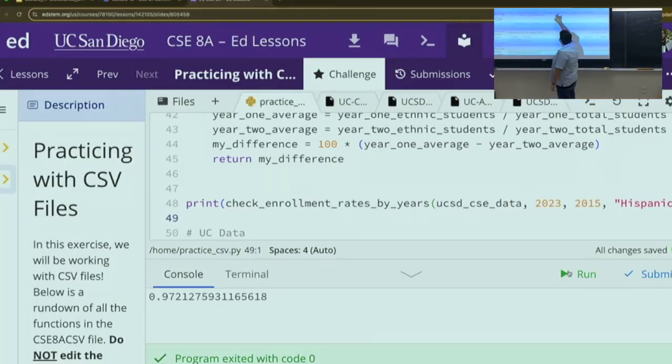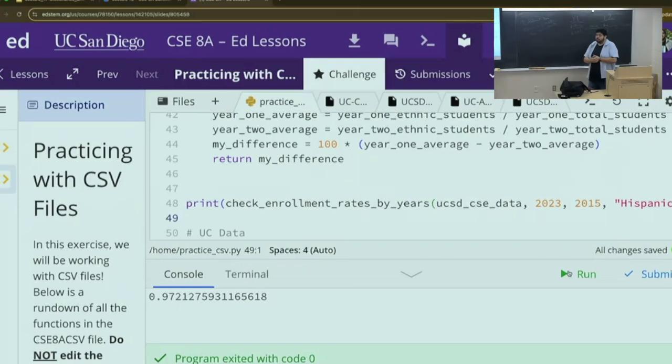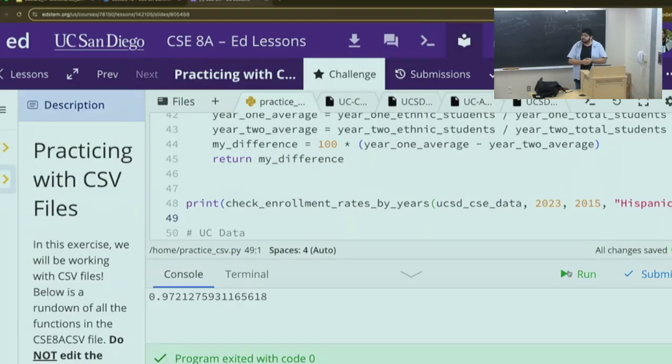From year 1 to year 2, year 1 had a slightly higher average than year 2 by around 1%. Okay, so there was around a 1% increase in this information. Does that make sense? Awesome.